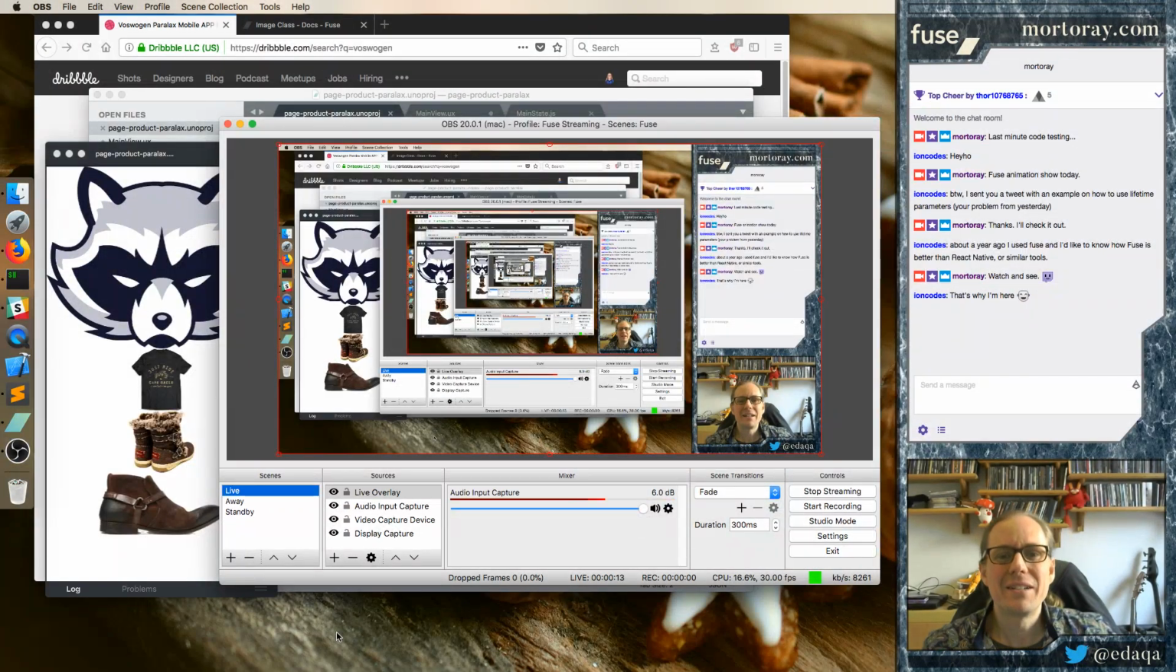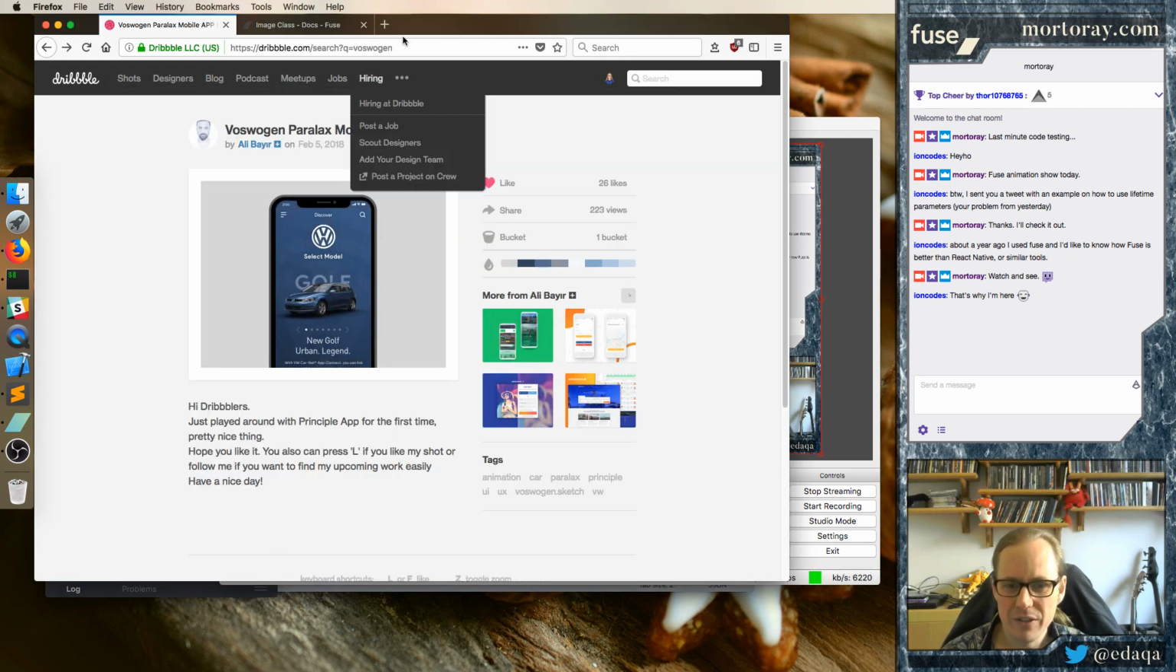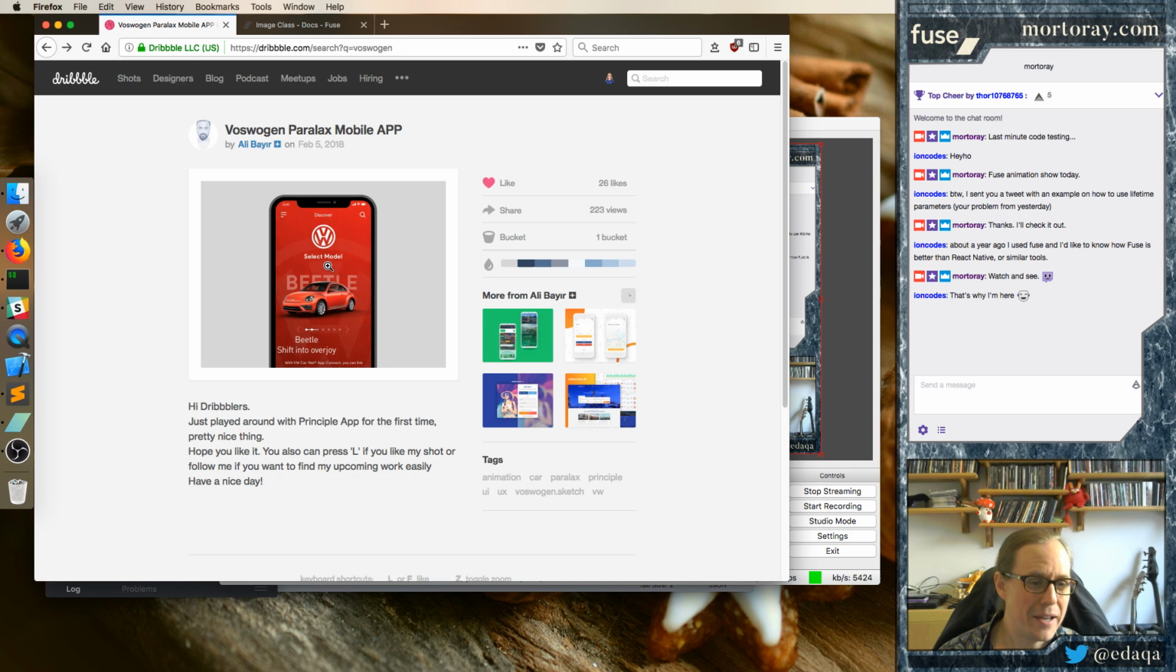Hello and welcome back to Fuse Coding, where today I'll be doing parallax animation with some navigation. It's a fairly common effect, but I was going around the Dribbble site and I saw an example that looked like something we might want to recreate. I looked at this one here. This is a fake Volkswagen one, and it's done by Ali Bayer.